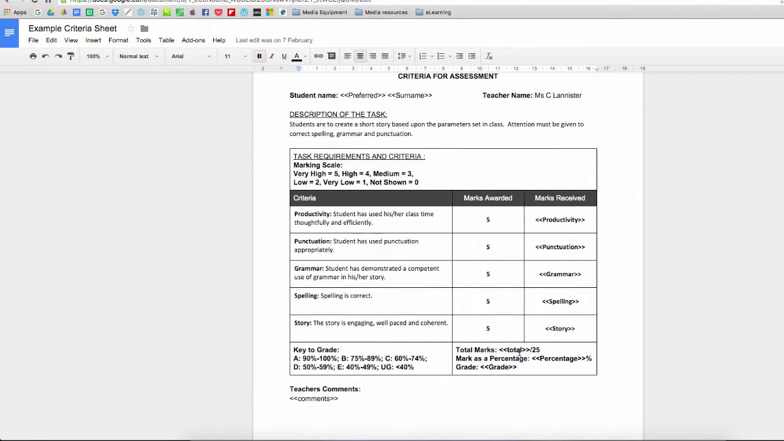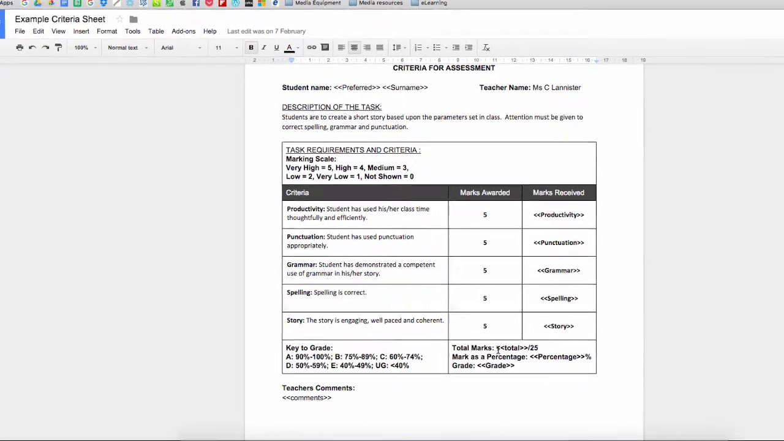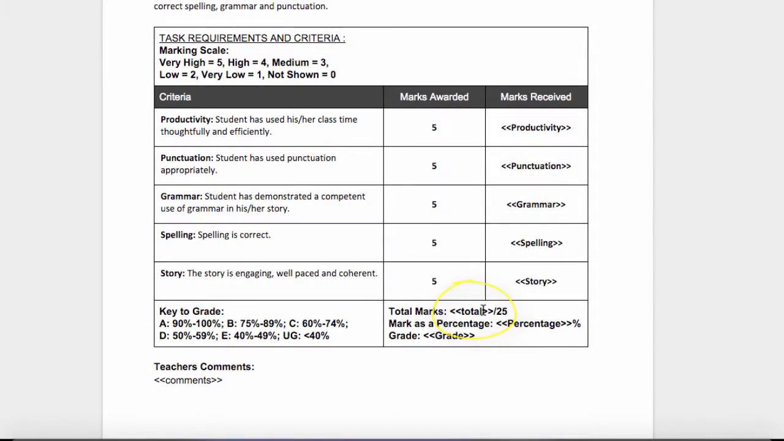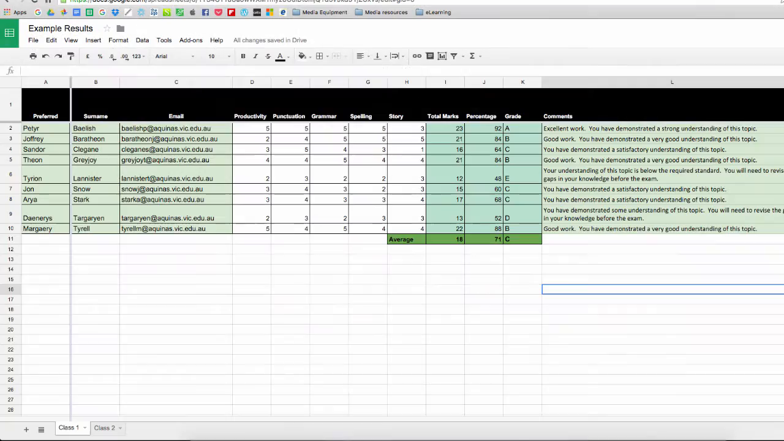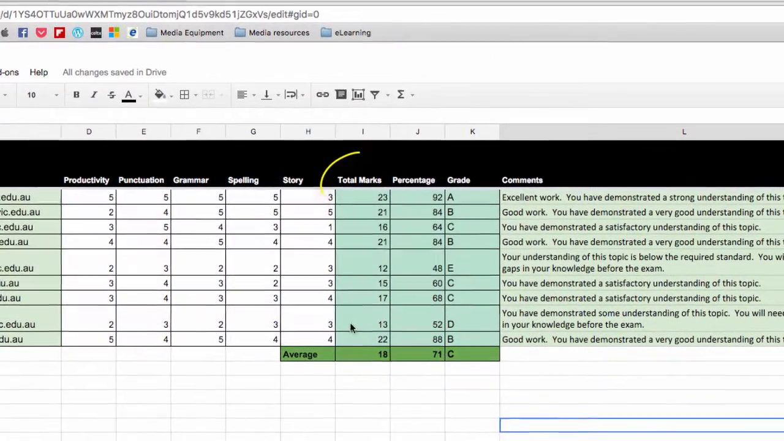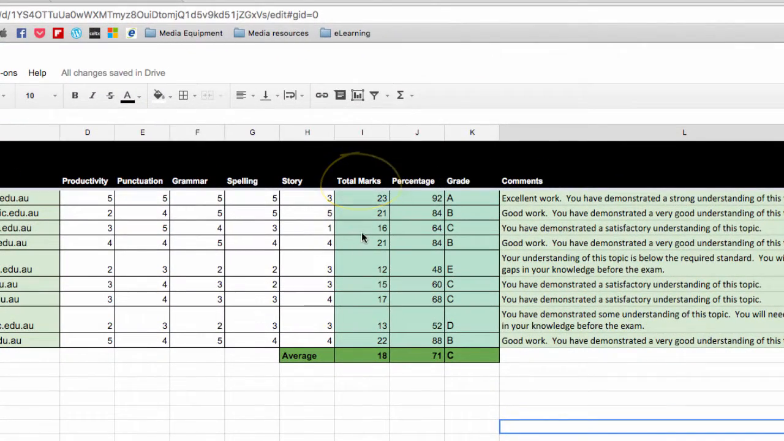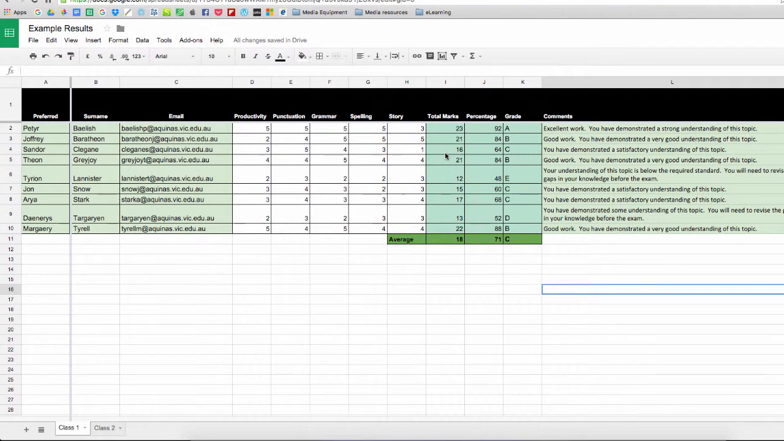Just to be different, I've created a little bit of a difference here for this total marks. I've just got total, and in my Google Sheet that column is headed total marks, and I'll show you why that's important in a little bit.